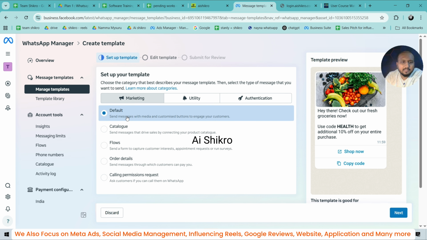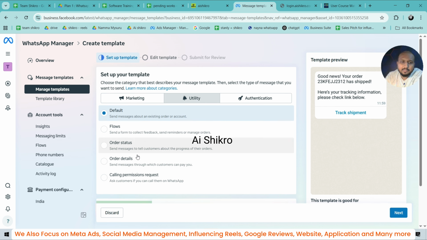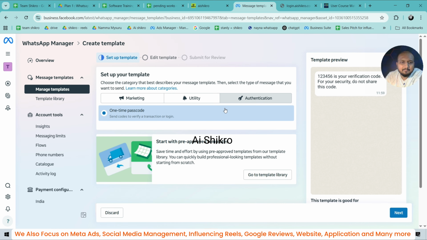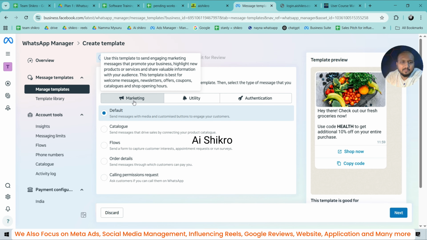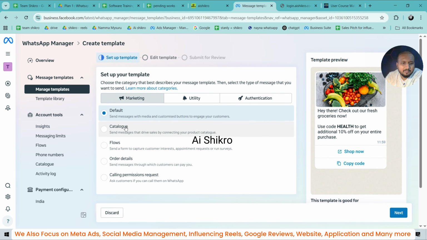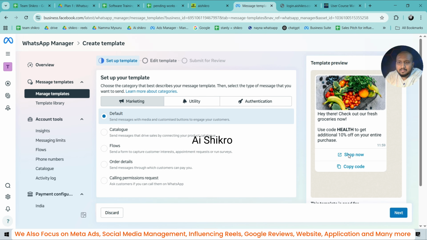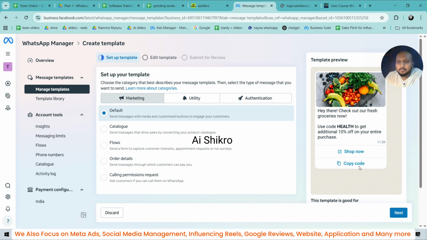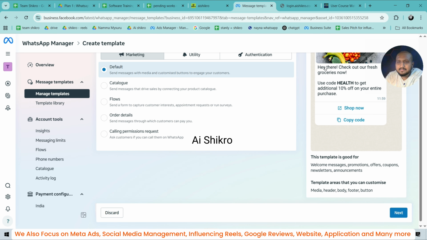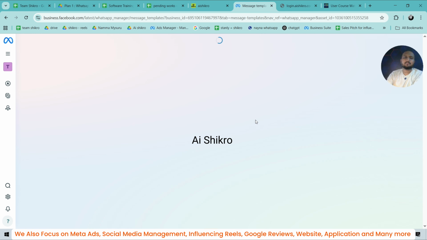If it is marketing related, you can click on the default. If it is utility related, you can click on default. So according to your requirement, you can see one time password, this is for authentication, OTPs and all. So for marketing related, you can just click on default here, and then here it is showing that you can add a photo, then press next. This is the content in general. You can just press next.